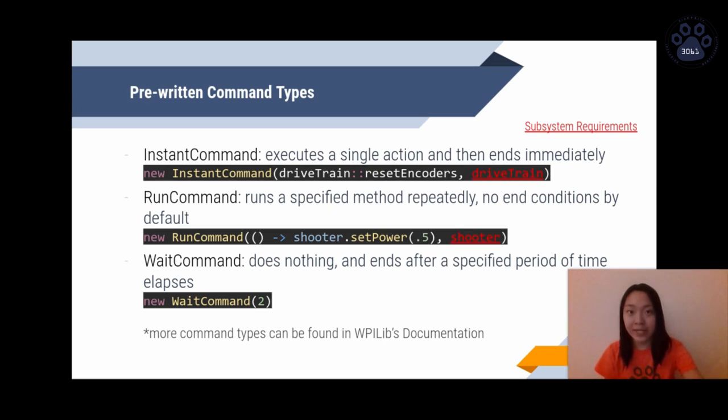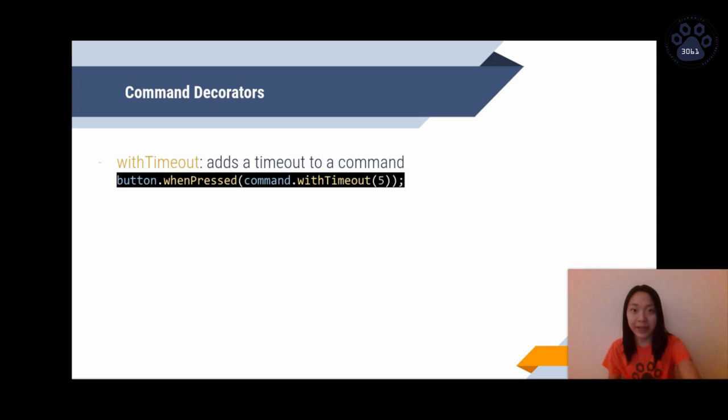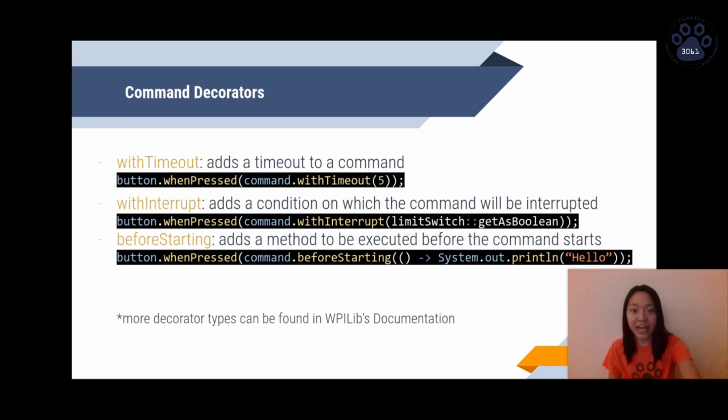It is generally good practice to include subsystem requirements in these commands' constructors. The command interface contains several decorator methods that can be used to add additional functionalities onto existing commands. Some decorator methods include the withTimeout method, which adds a timeout to a command. The decorated command will be interrupted if the timeout expires. The withInterrupt method, which adds a condition on which the command will be interrupted, and the beforeStarting method, which adds a method to be executed before the command starts.